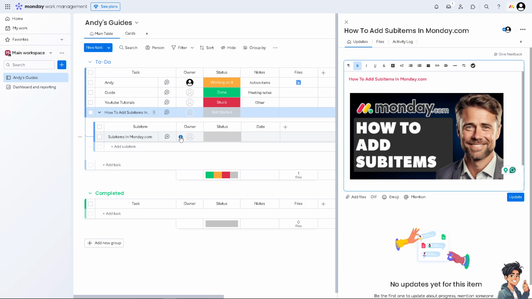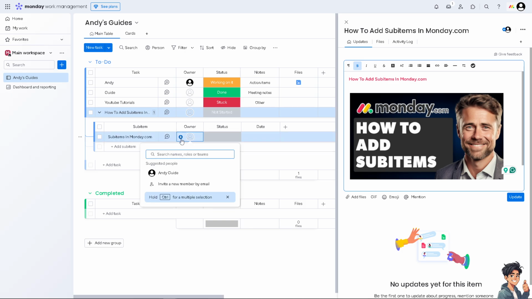You can also add specific people for the role here. You can invite a new member by email, all right? And you can put in another one who could be collaborating here. And of course, all of you guys can track the progress specifically for each sub-item.